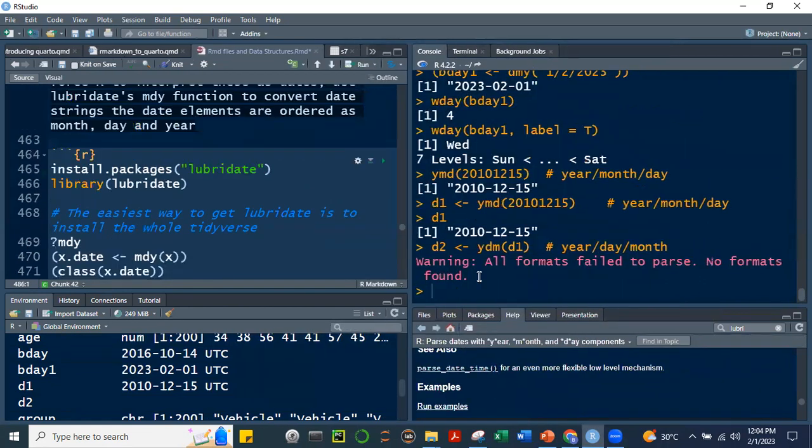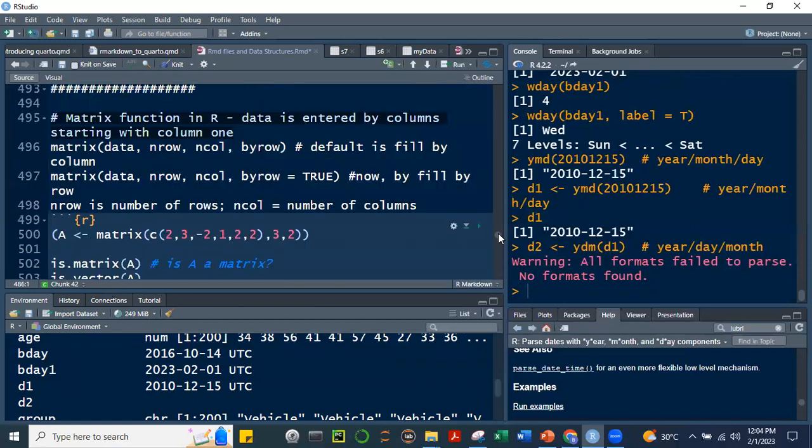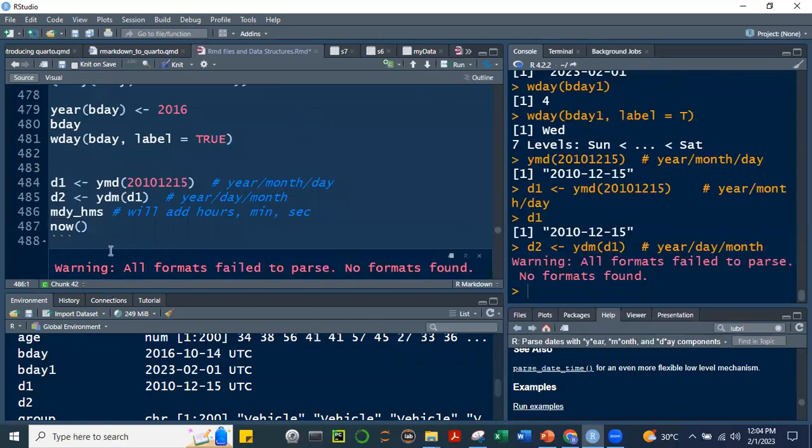Okay, no formats found. See, it didn't run. Let's see what it says here. YDM. It conflicts because D1 is YMD. So if we're making this YDM, since D1 is YMD, it isn't possible.